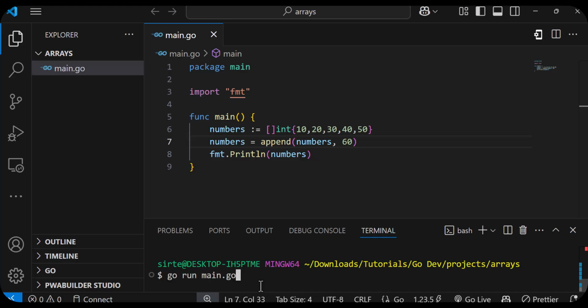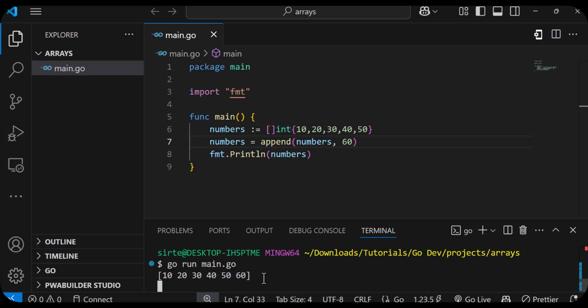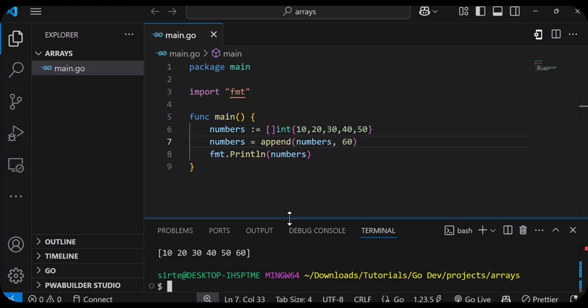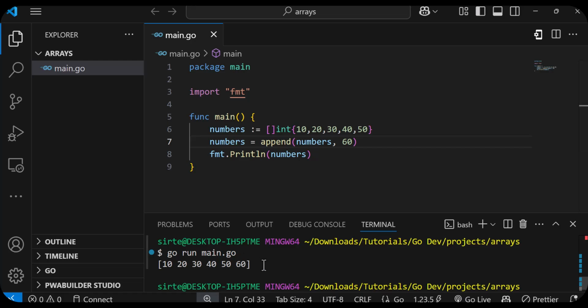Now if we run our program, we see it over here. Good. Now you see 60 is added to the collection. So this is a slice because we can actually modify it. It is more flexible. We can append to it, we can take from it and all that. Good. Now let's look at how to create a slice from a given array.